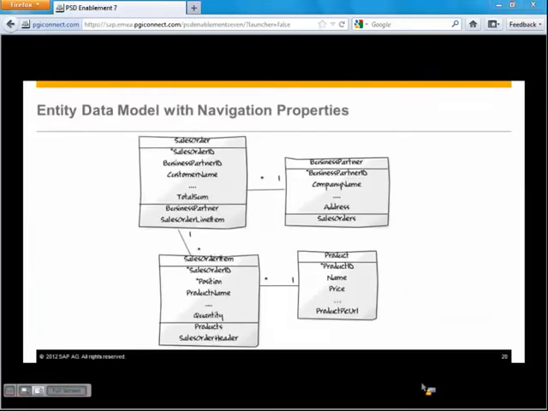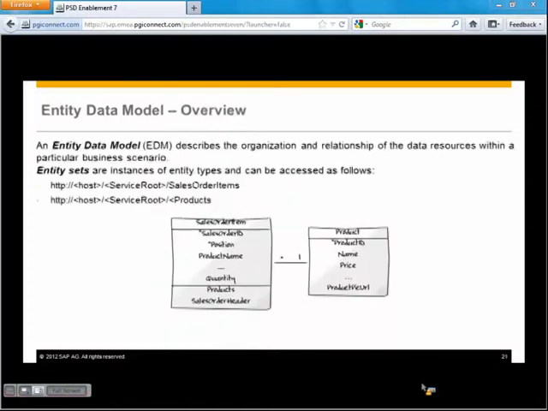Now, when you do navigation, just to explain what the entity model is that was used. You have the business partner, you have the sales orders, and there are sales order items, and then the product. Business partner has a one-to-many relationship with the sales order, and similarly, sales order has its sales order lines, and sales order lines has the product.